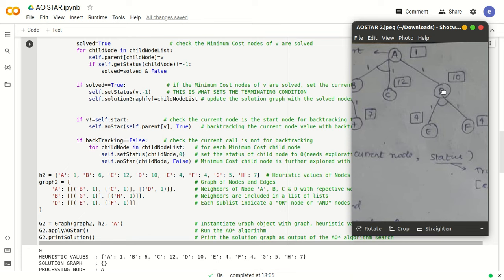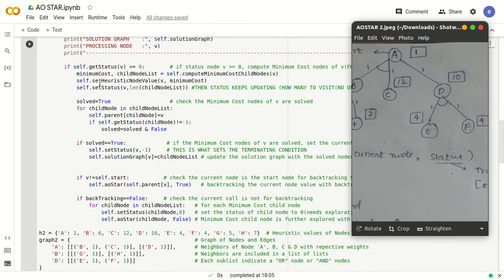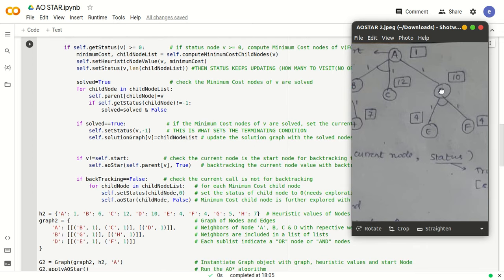So when it is in D, if the graph was even further, this particular line of code would be executed, and its previous node, that is its parent node, will be updated. Updation takes place here. Ultimately, this will happen until V becomes the start node itself. So now when we are in node D, self.parent of V. What is the parent of V? The parent of D is A.